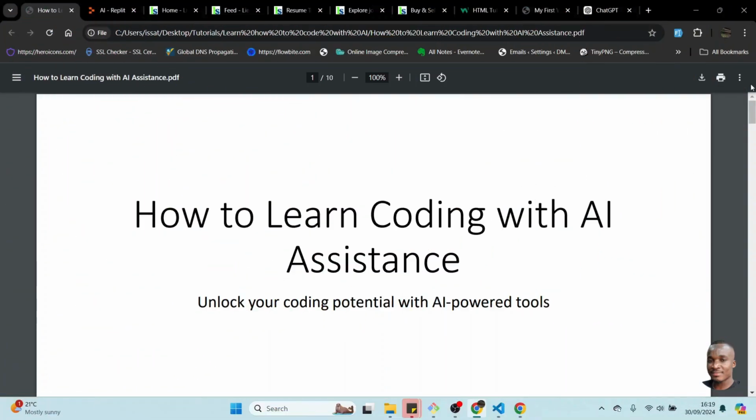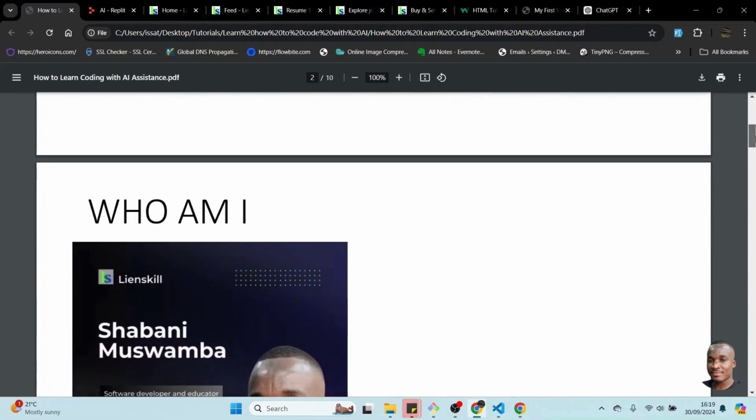How to learn coding with AI assistance. Unlock your coding potential with AI-powered tools.